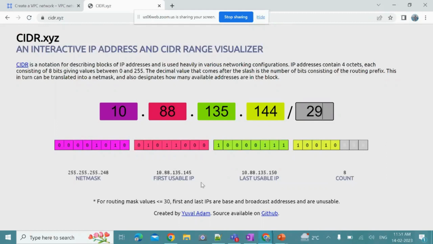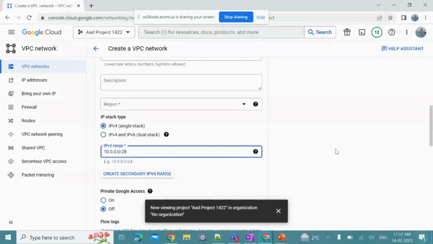So this is my first usable IP, this is my last usable IP, and this is my netmask. I'm not going deeper into this; obviously, it needs an entire workshop on its own to discuss. But we just built a basic understanding of this CIDR notation and how we denote different IP address ranges in it. Moving back to our VPC creation.